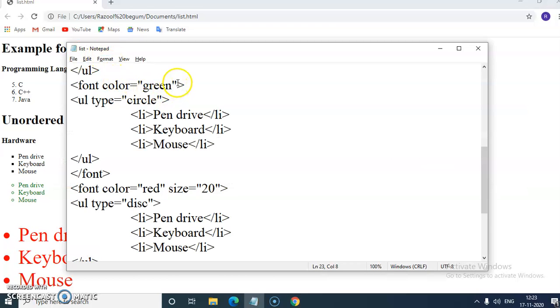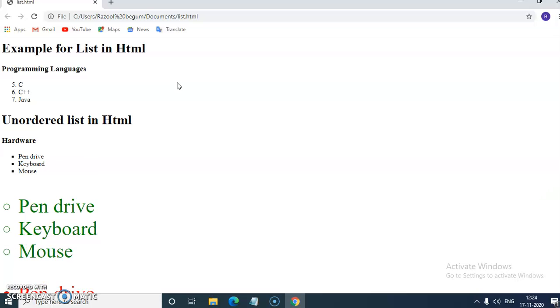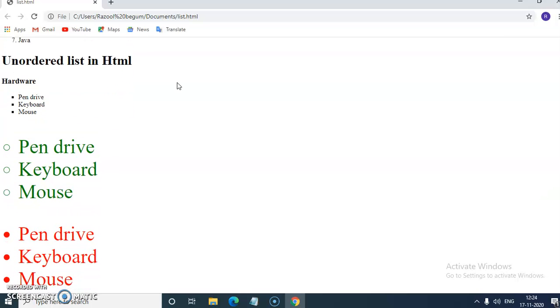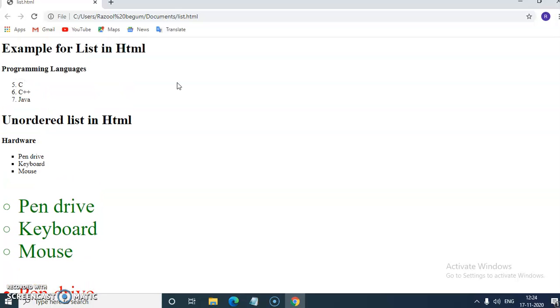Now I'm going to increase the size of the font. It's equal to 20. So now you can see the color and the font size change. Okay. So these are the examples of ordered list and unordered list in HTML.